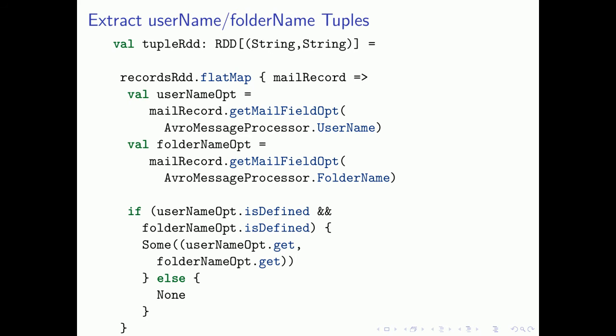And so in my if statement down here, I then check to see, hey, is the username defined? Is the folder name defined? If so, then give me back Some of username option, comma, folder name option. That's the tuple.